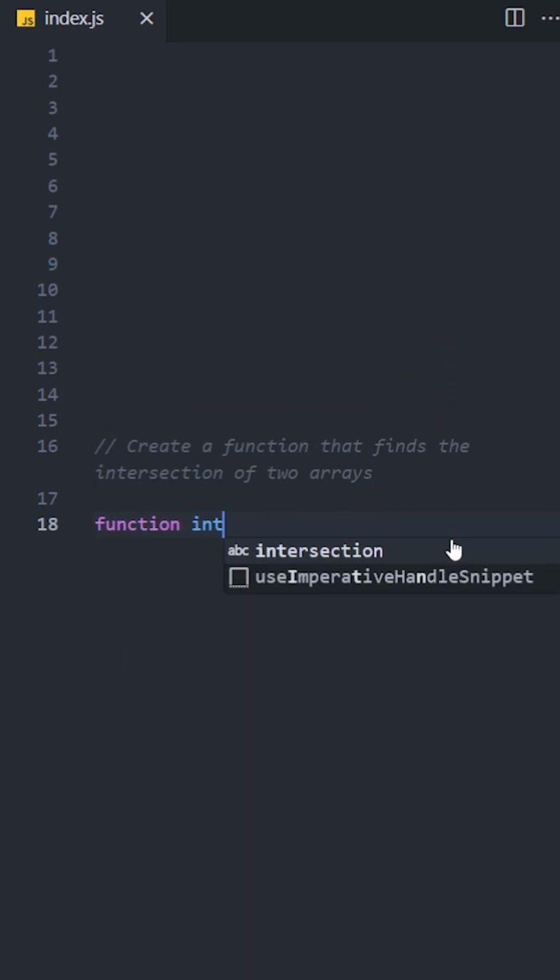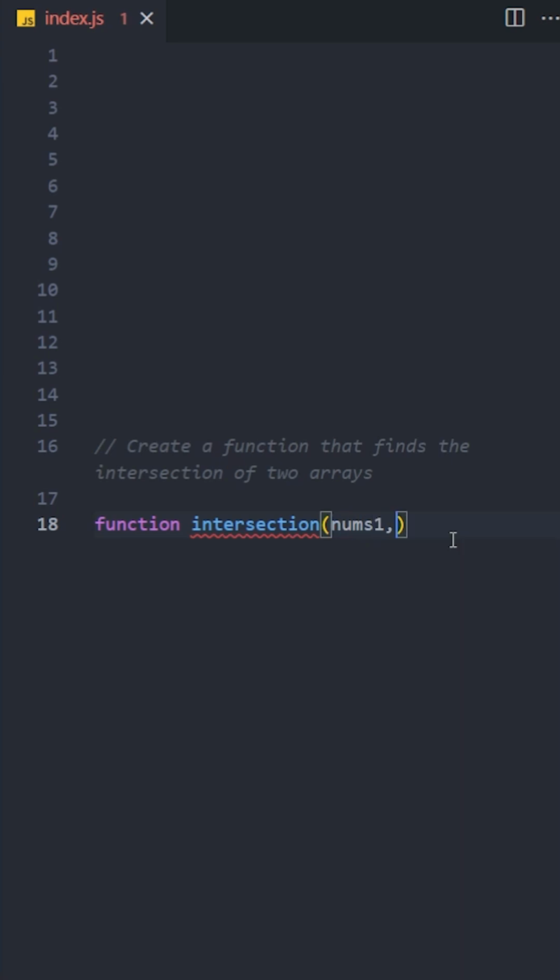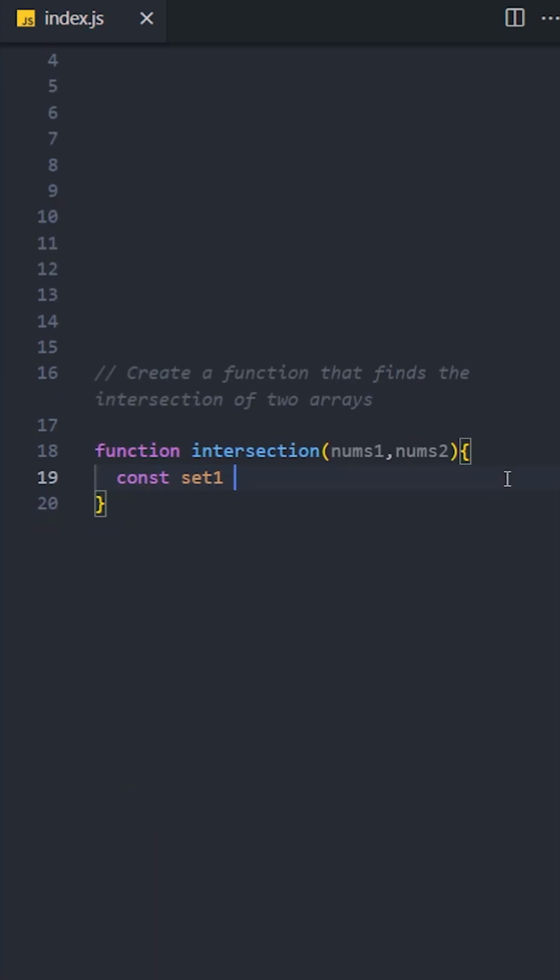Let's create a function called intersection that takes two parameters, nums1 and nums2. First, we create a set from nums1, because sets allow us to store unique values and make it easier to create lookups. Next, we create an empty set called result to store the common elements we find.